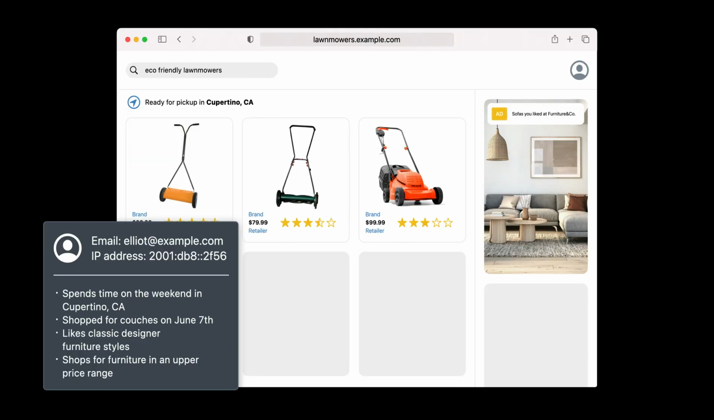Later on Sunday, I started researching lawnmowers on Lawnmower Site. Using my IP address and other profile information, I was served an ad about the couch that I looked at. 2 days later, I received a couch catalog in the mail from Furniture Site. Internet tracking doesn't always stay on the internet. With a detailed profile, tracking can transition to physical space.